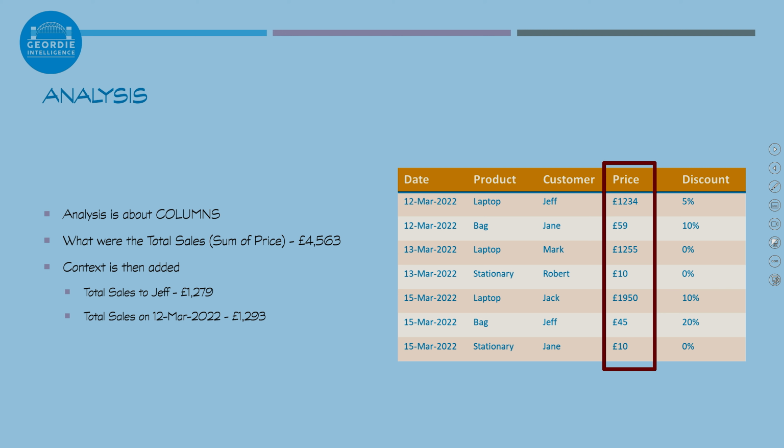When we come to do analysis, we're not interested in the rows though, are we? What we're interested in is the column. So we'll say here, what were the total sales, sum of price, that we had? And we've got 4,563 there. But the context that we need for analysis is, well, what were the total sales to Jeff? What were the total sales on a particular date? And we can see those values there.